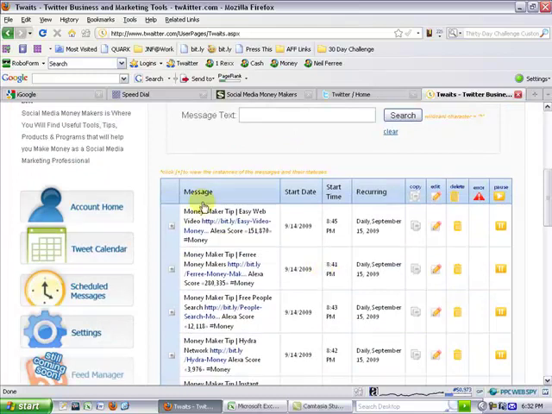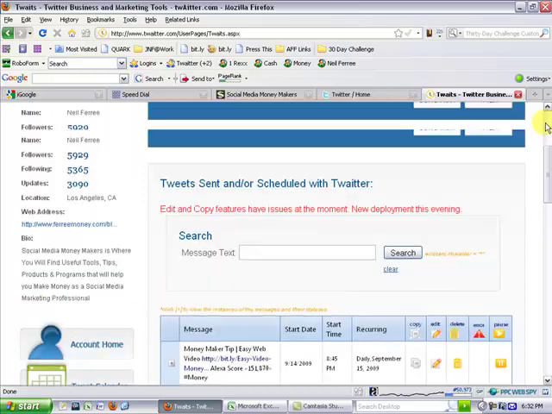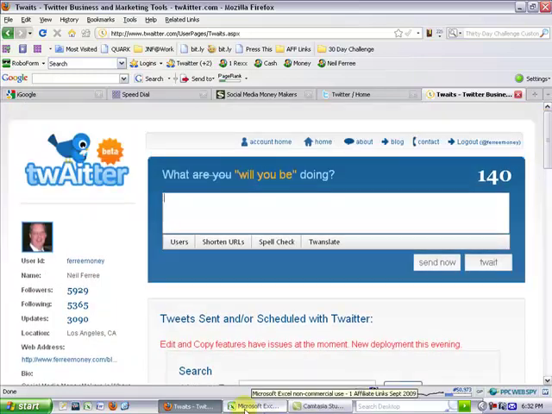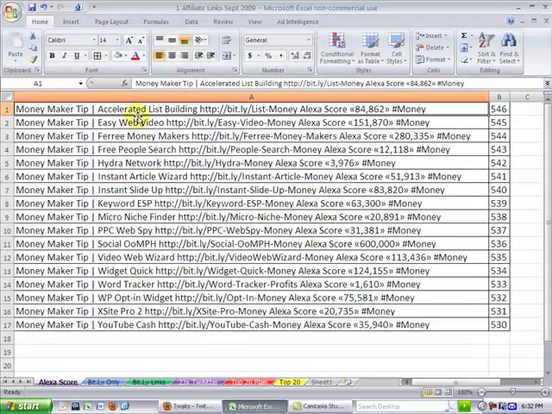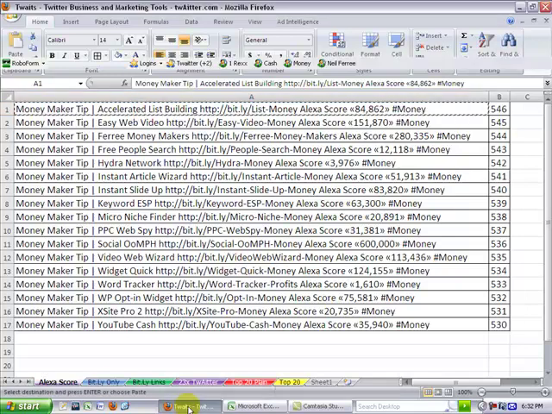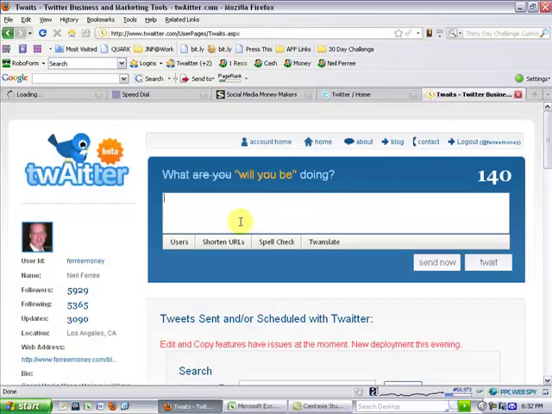So you see it shows the message, the start date, the start time, whether it's reoccurring or a single event, and then you've got copy, edit, delete. If there's an error, it'll prompt you, and then you put it on pause. But what we need to do first is go back to my Excel file, and here's the tweet that I'm going to copy. So I'm just going to copy that, go back into TwAitter, and paste it in this dialog box.